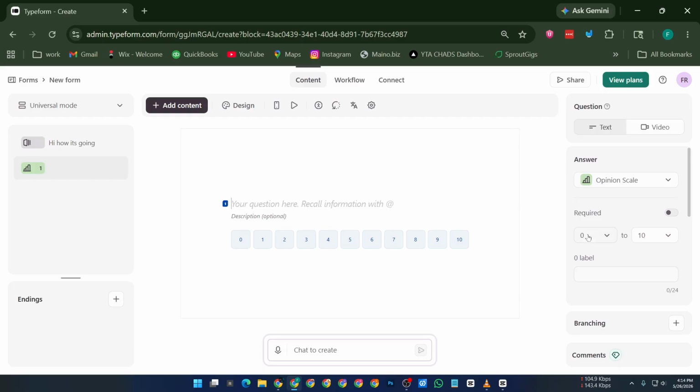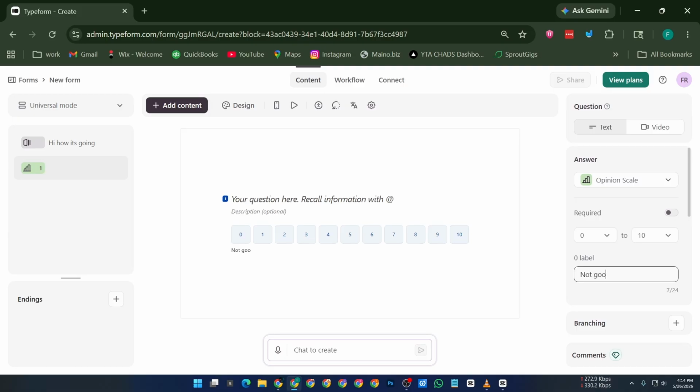Then include a long text question so customers can give detailed feedback in their own words. This is where you often get the most valuable insights. To make the form more engaging, you can also use conditional logic. For example, if someone gives a low rating, you can show a follow-up question asking what went wrong.